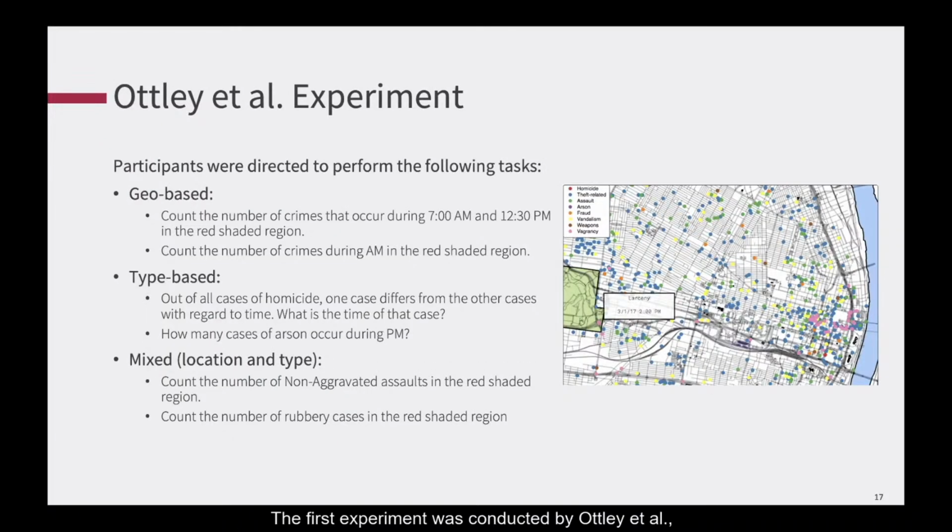The first experiment was conducted by Ottley et al., where the users were directed to perform specific tasks with a map of crimes in St. Louis. The position of dots on this visualization indicate the location of the crime, and the colors indicate the type of the crime. The 6 tasks performed by the users were categorized into 3 groups: geo-based, which are the tasks based on a certain location; type-based, which are the tasks based on a certain type of crime; and mixed tasks, which involve both location and crime.